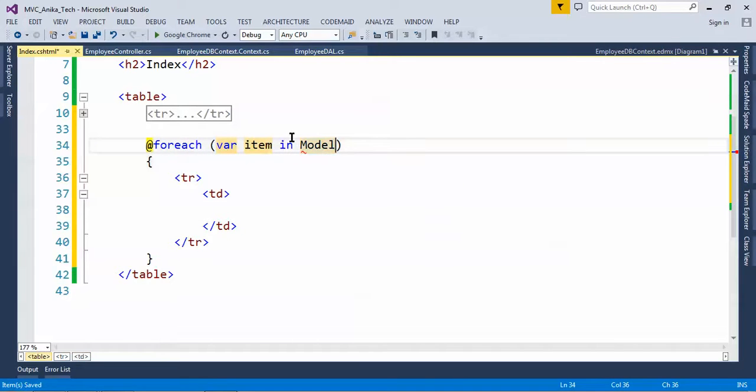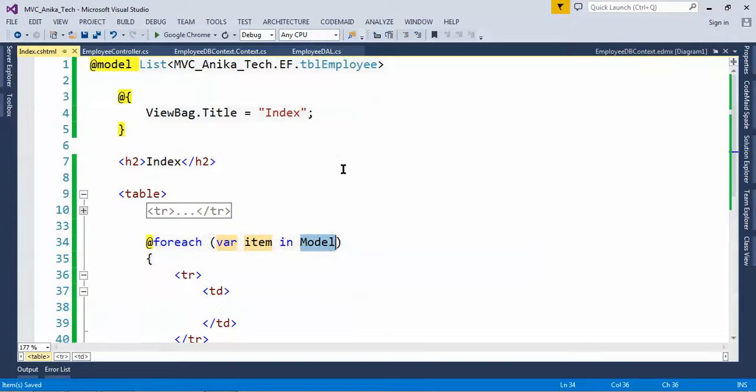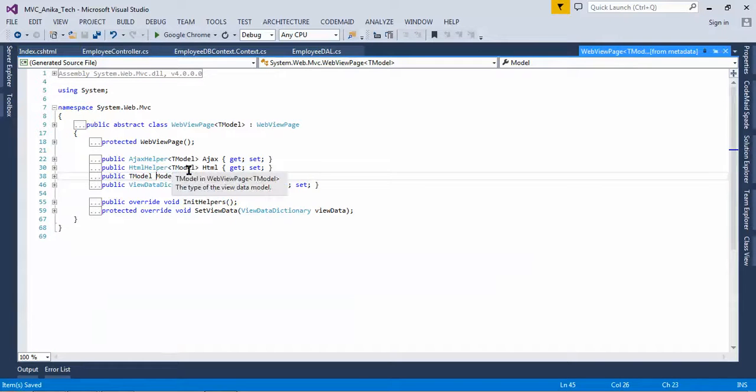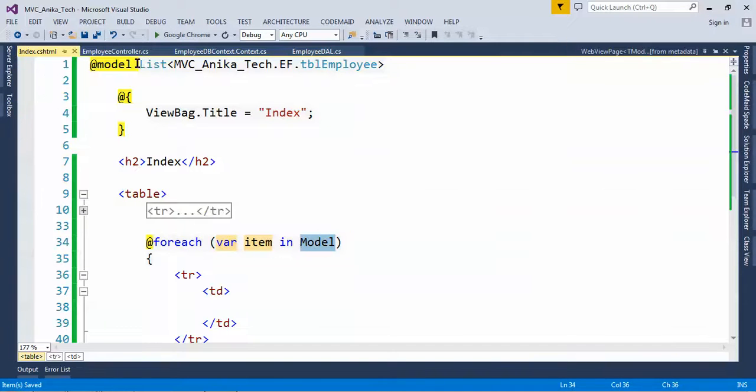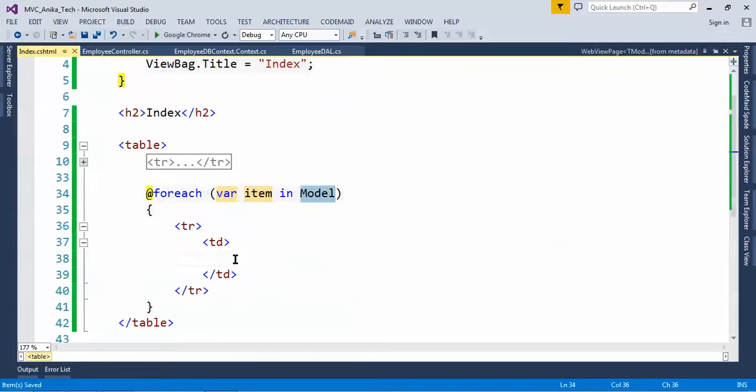Okay, so what is model? Model is a variable. If we press F12, whatever you define here, in our case we have defined the list of tblEmployee, so this object value will be assigned to this variable. And if you want to see, we place item. Since we are using Razor, we have to use item dot empid.